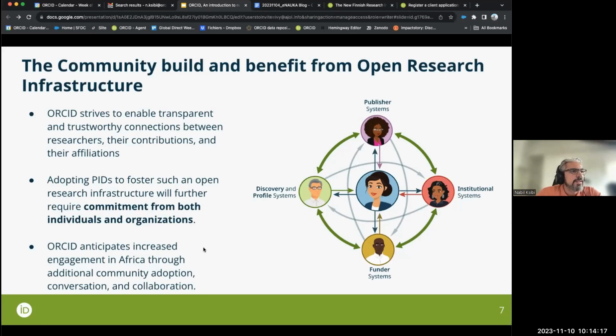ORCID anticipates increased engagement in Africa through additional community adoption, conversation, and collaboration. And this is what we're going to see with the Global Participation Fund, and also with a couple of slides from my part of the presentation showing the actors in Africa that are really advocates and supporters for ORCID.